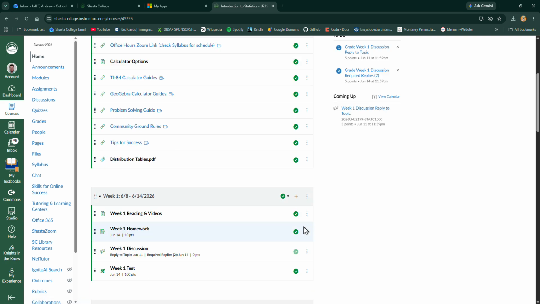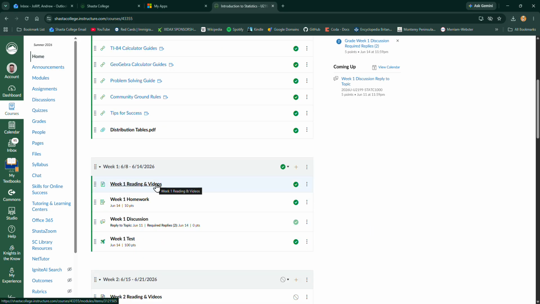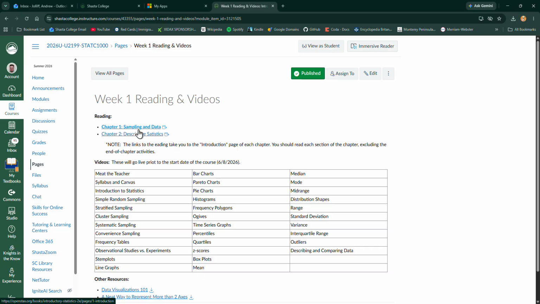In Canvas, each week there will be one module, and that module will have 4 pieces. The first piece is the weekly readings and supplementary videos. So when you open that page, you'll have links to the reading. Our textbook is free. You click on that link, it'll take you to the textbook. And then supplementary videos that kind of go over how to do targeted things.